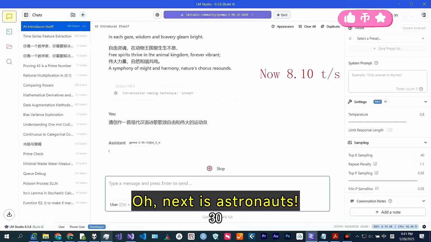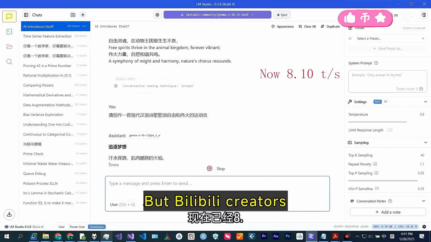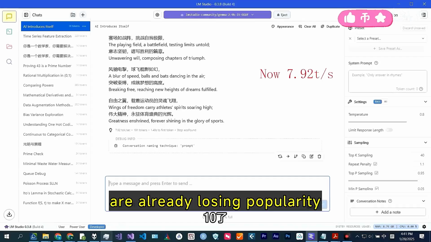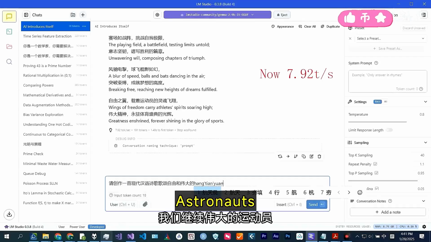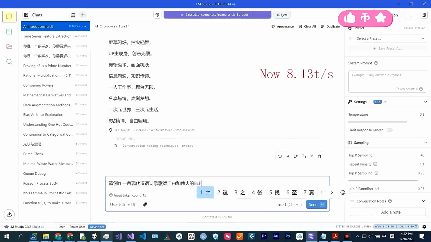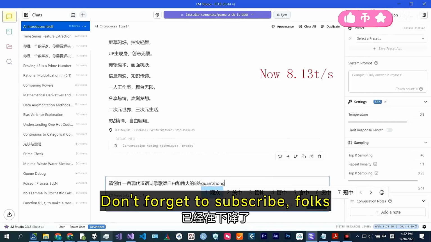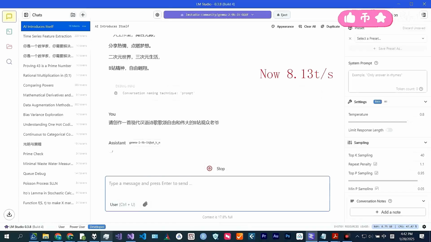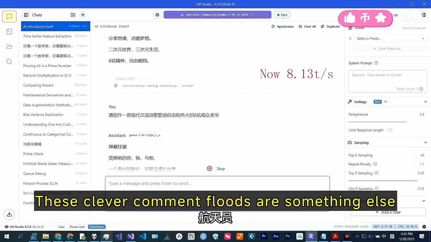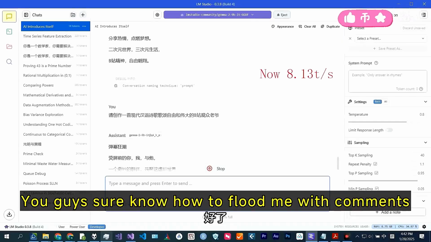Oh, next is astronauts. But Bilibili creators are already losing popularity. Astronauts. Okay, let's get back to our beloved Bilibili. Don't forget to subscribe, folks. These clever comment floods are something else. You guys sure know how to flood me with comments.